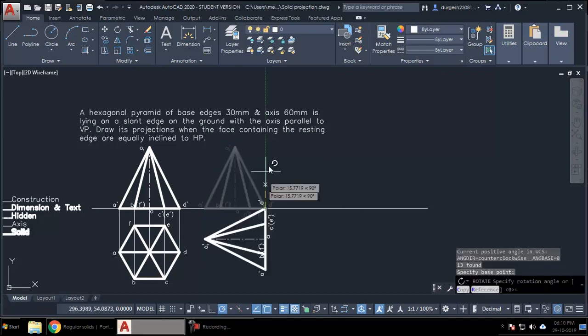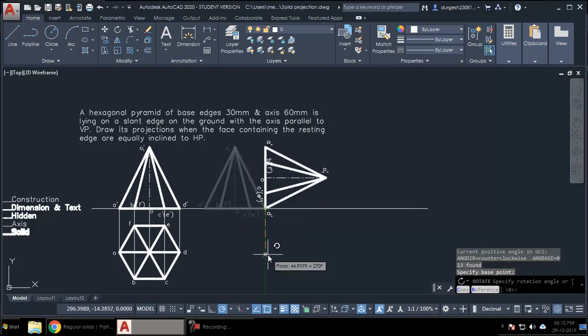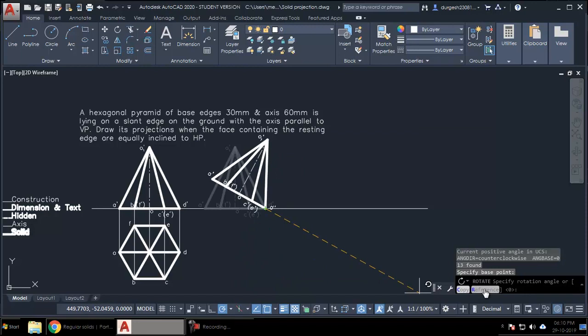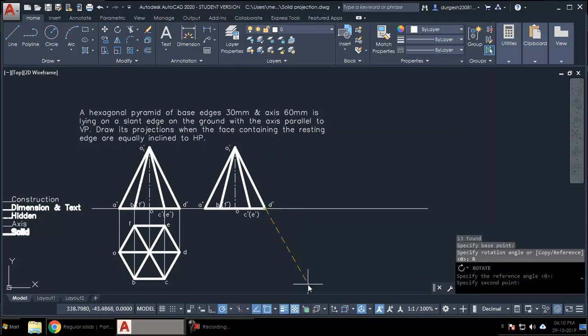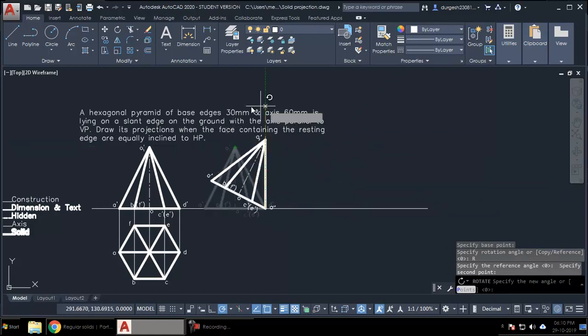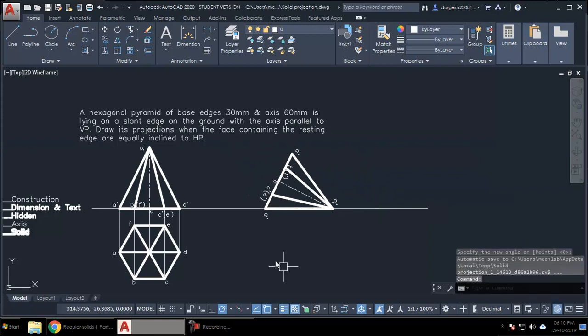When you're rotating this like this, you can see I will not be able to get exactly this angle. So in the rotation command, after selecting the whole object and choosing the base point correctly, you have to go for something called reference. When you click on reference, you will be allowed to click two points. The first point is here, the second point I'll choose here. And now you can see that part is rotating according to my reference. Then I can just click anywhere on the XY line, and this edge of the pyramid will coincide exactly with the XY line.